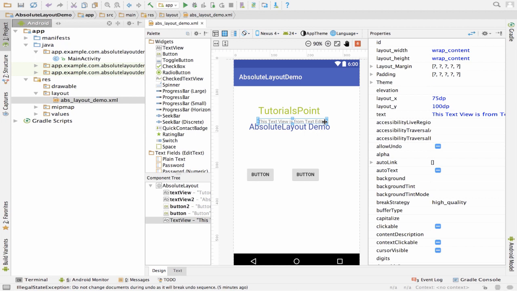So guys, I suggest you not to use this as it has been deprecated already. We have other layouts which are better and more advanced than this one. So guys, thank you for tuning in. Stay tuned as we'll be taking you through the other layouts in detail. Thank you.